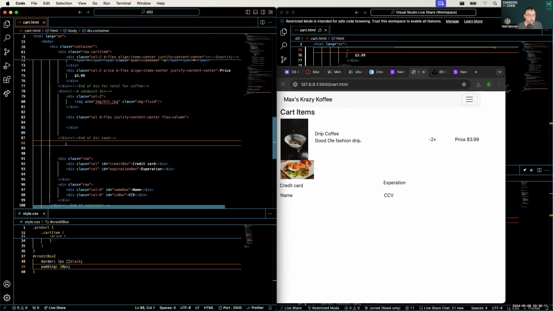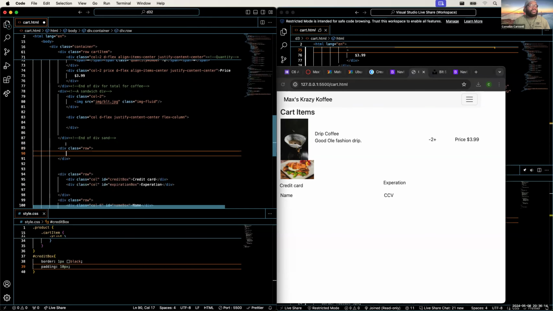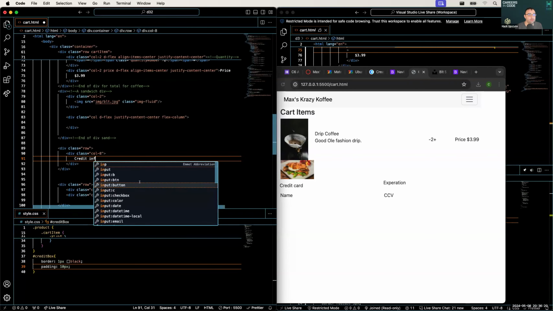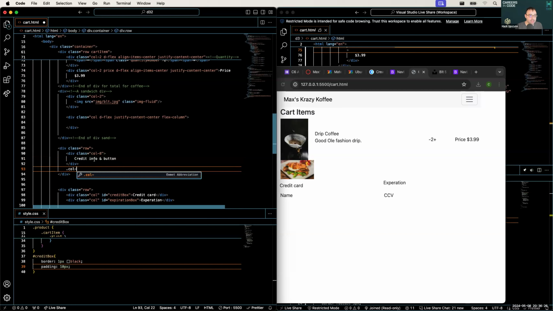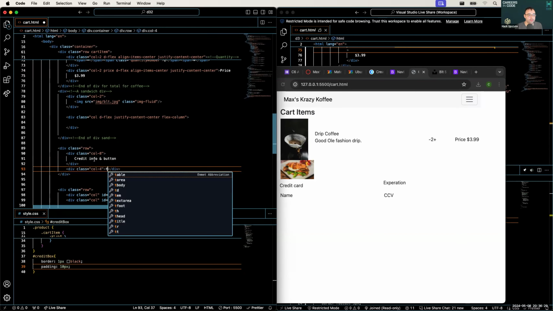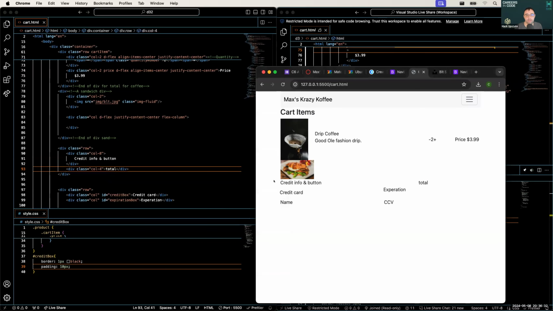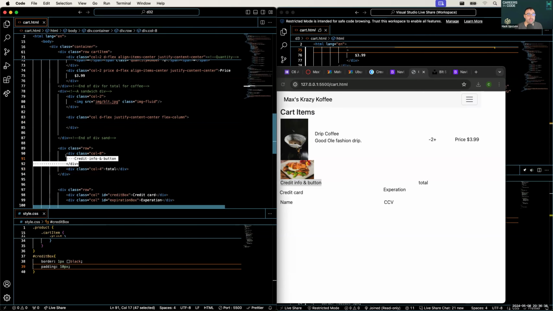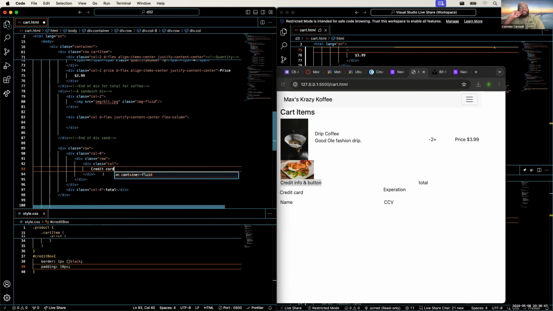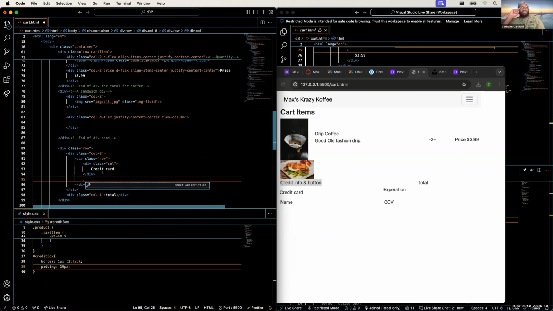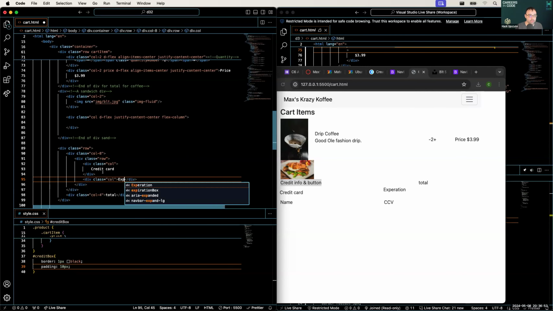So what we need to do is a row with a col-8, and this is going to be credit info and button, and then this is going to be a col-4 for the total. If we save, we now see that split left and right. From there, we can do another row in here, which is split into a col for the credit card and another col for the expiration.